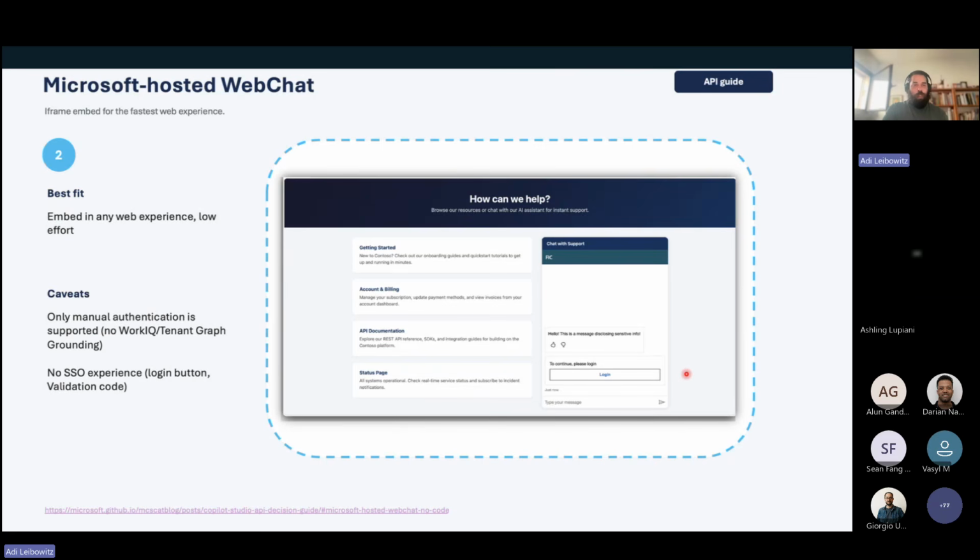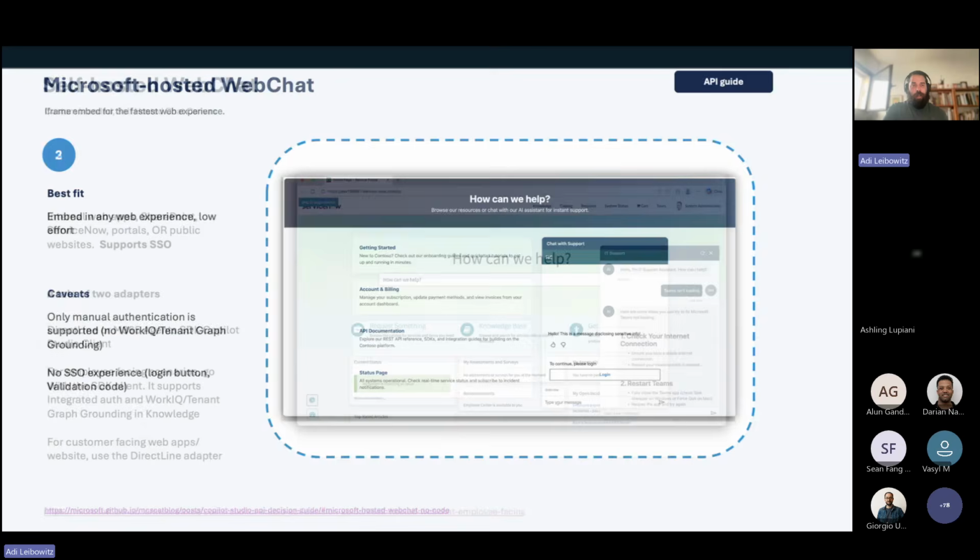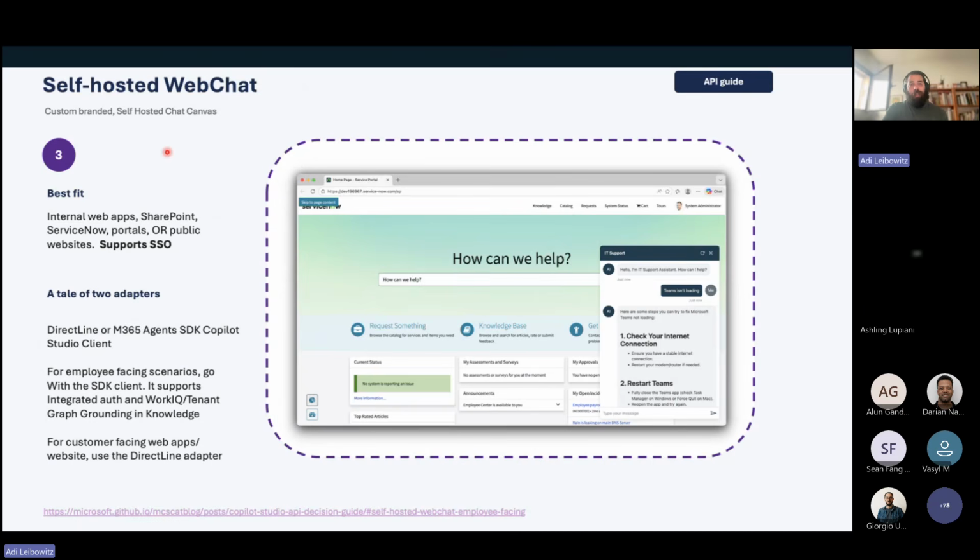So just as a note, this embedded iframe uses a Microsoft SDK called WebChat, and this is the Microsoft-hosted version of WebChat. So it's Microsoft hosting that web SDK. But there is also the self-hosted flavor of WebChat. WebChat is also available through an open source repo, which you can reference, which gives you a lot of flexibility. So building a chat canvas using the self-hosted web chat, first of all, supports single sign-on.